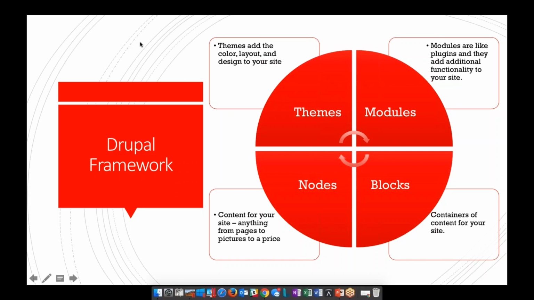Blocks are the container areas for your website. So wherever you want content to show up, content shows up in what's called a block. Your theme determines where your blocks are at. I'll show you that live, what a block means and how that works. And then lastly, a node is what Drupal calls content.